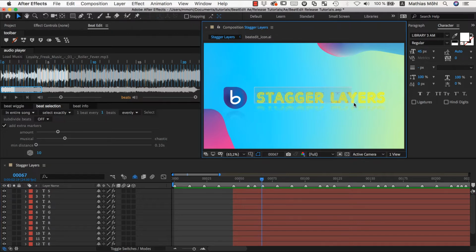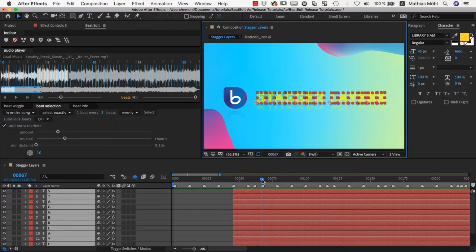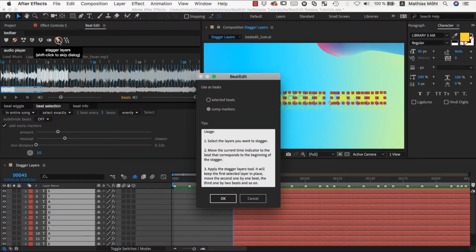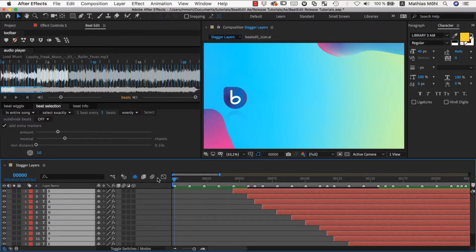So I select all text layers, place the current time indicator at the beginning of the layers, and apply the Stagger Layers tool. Now I can choose if I want to stagger according to the comp markers or directly based on the selected beats in the BeatEdit user interface. The result looks like this.